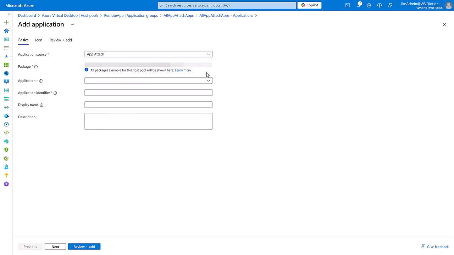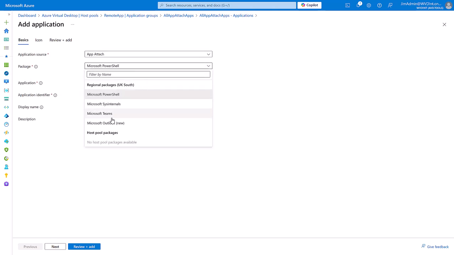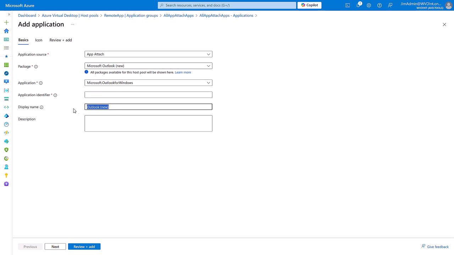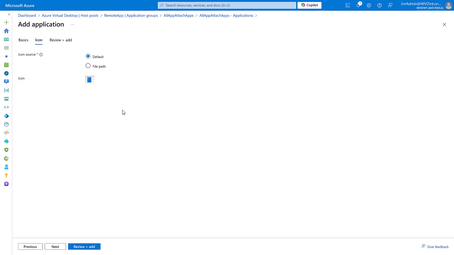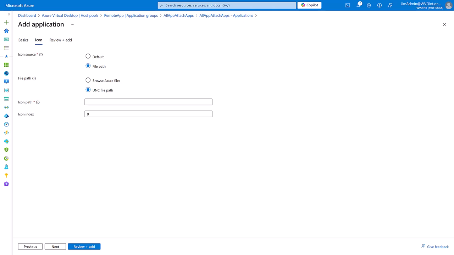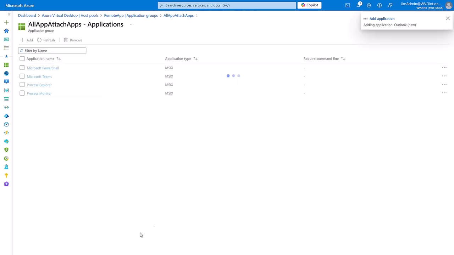Let's just do the fourth AppAttach application we have, which is the new version of Outlook. Now we haven't automatically found an icon here, so I'm gonna grab a UNC path. I could browse Azure files for it. It is in fact on Azure files. But I happen to have the UNC path handy. So we've now got five remote apps from four AppAttach packages.